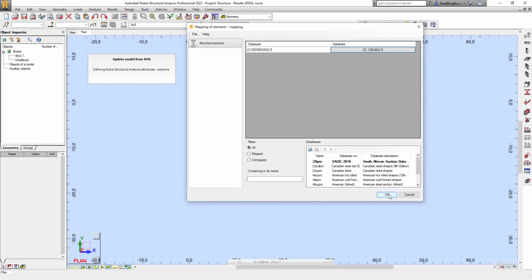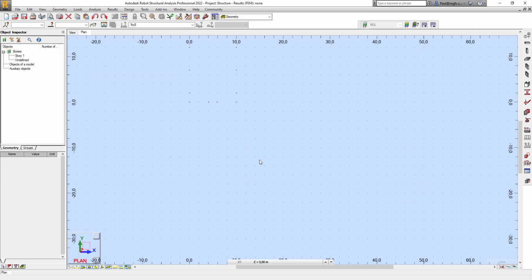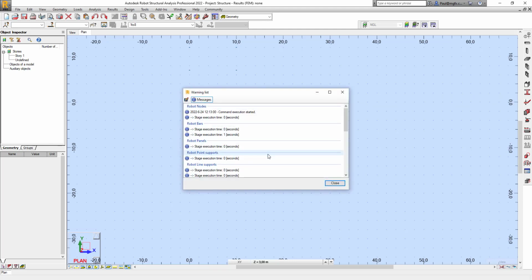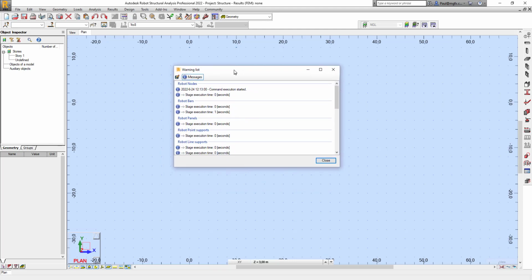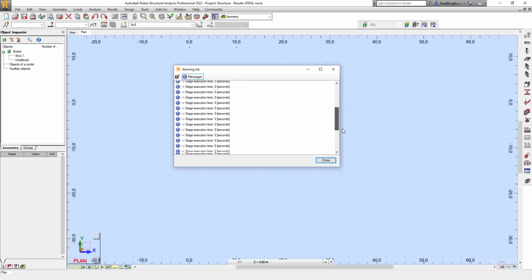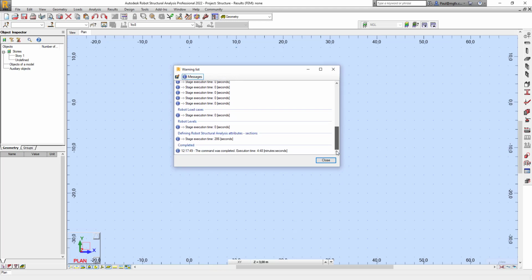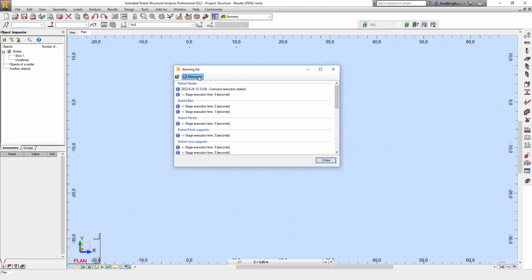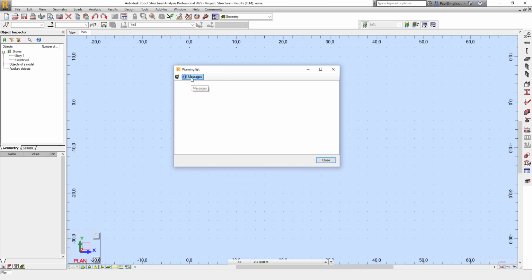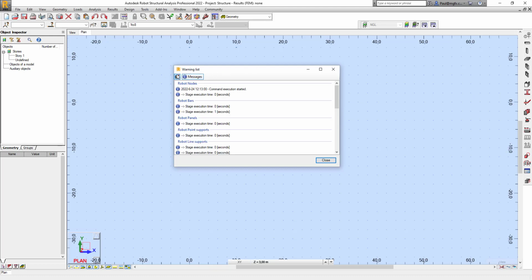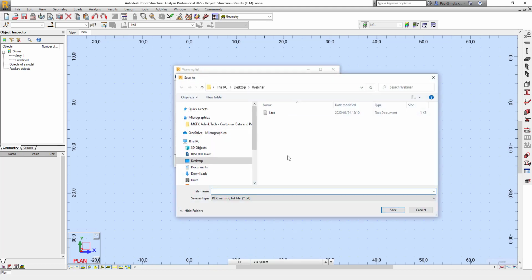Alright, so once the mapping is done, we go OK, and that will now run through the model, and it will upload all of those models. Again, it's got this short report that you can write out to see if anything was wrong, and there we can see what that is. Okay, so messages or no messages, and you can save the report out into whatever you want to save that in.